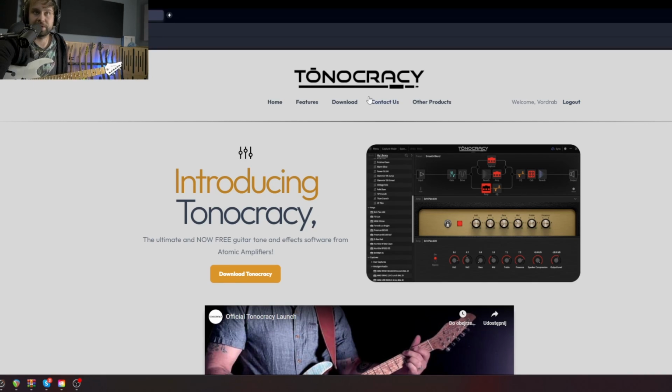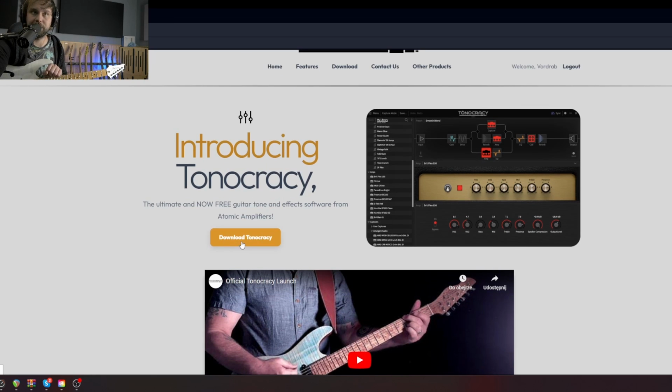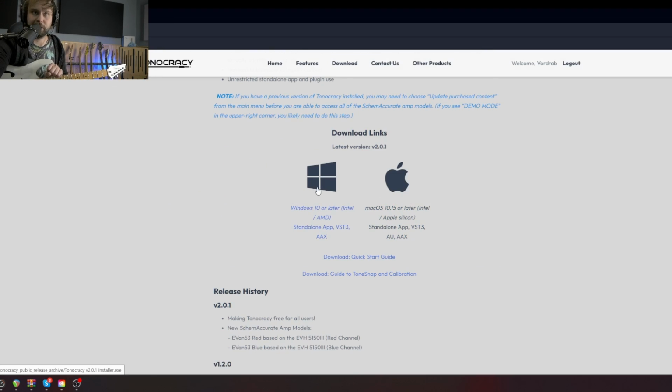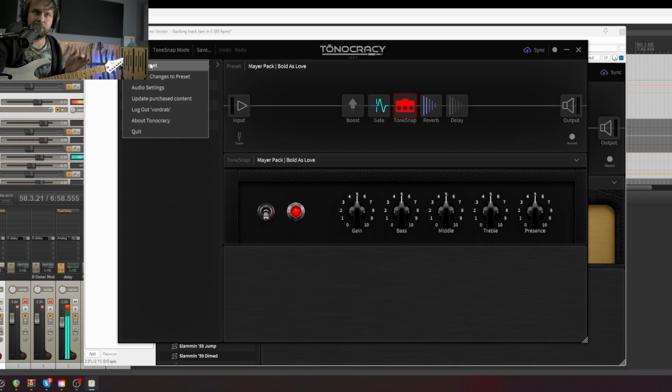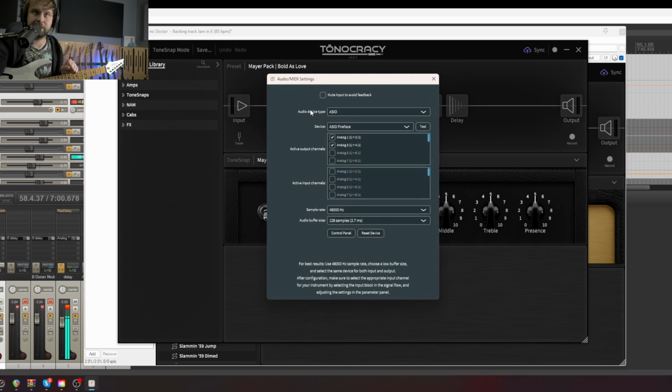To begin with, in order to install it, you need to go to tonocracy.com and click Download Tonocracy, and later download the installer for Windows or Mac. Very important, there's also a quick start guide which can be really helpful, so I highly recommend you download it and read it. If you'll be using a standalone version, make sure to go to Audio Settings and choose ASIO and your audio interface plus inputs and outputs.